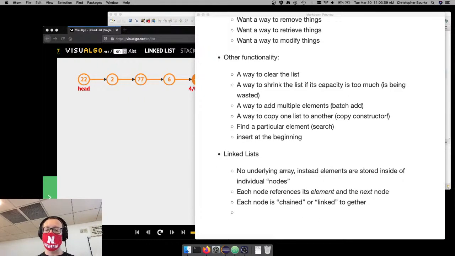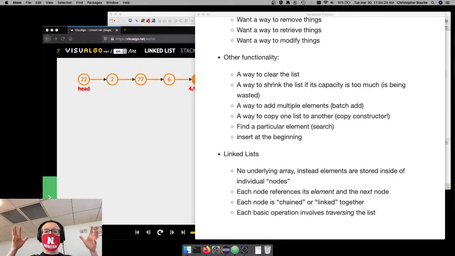Each basic operation involves traversing the list. Traversing is not like an array, where you can say, I want the 10th element, so just immediately jump to index 9. The way that works with an array-based list, at least, is exactly how it would work with an array. With an array, everything is stored contiguously.